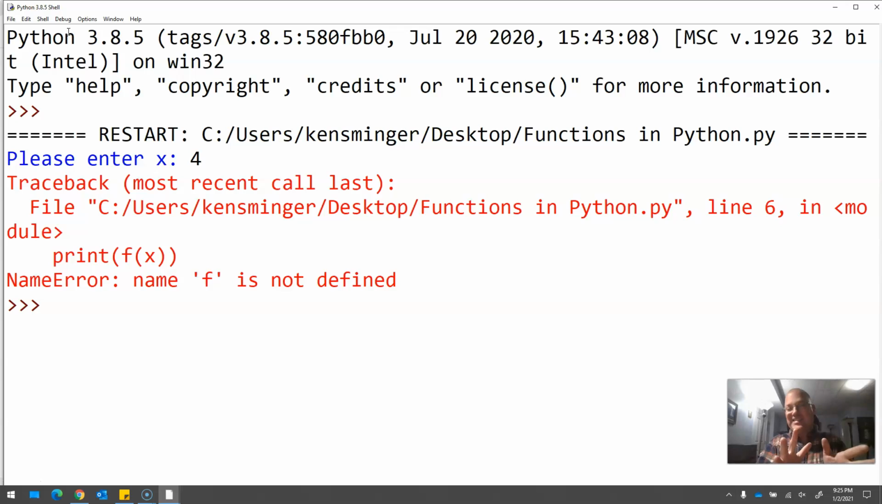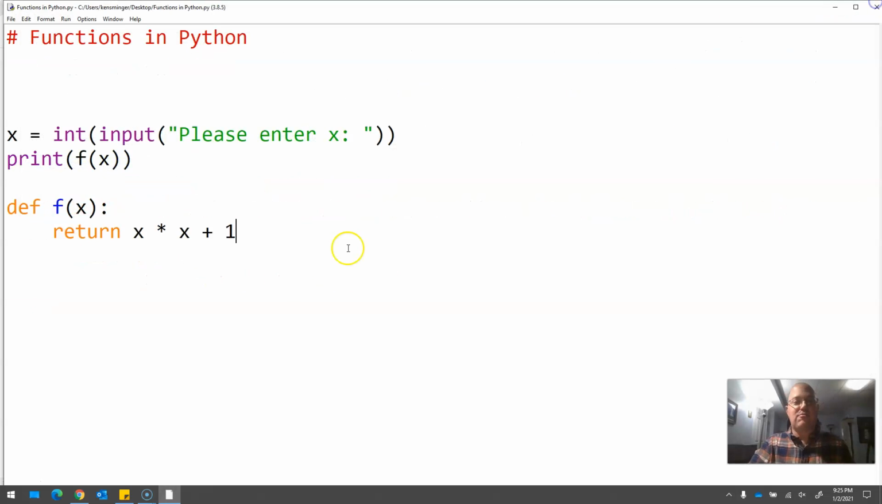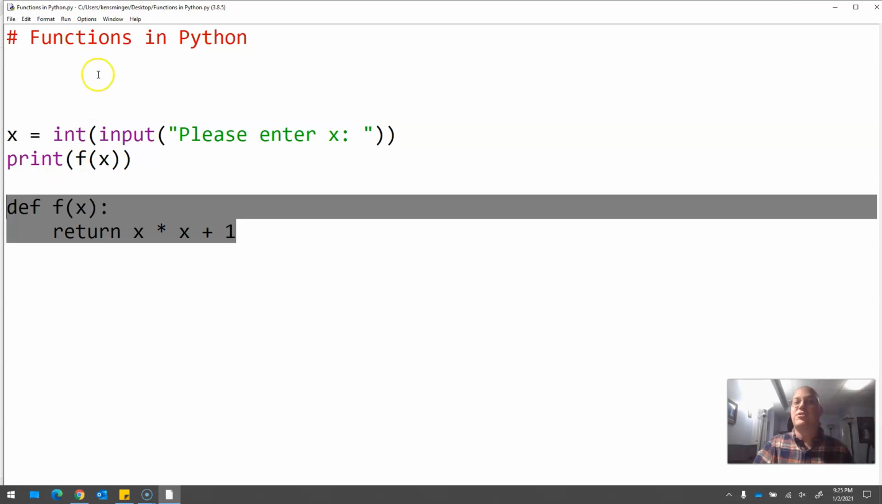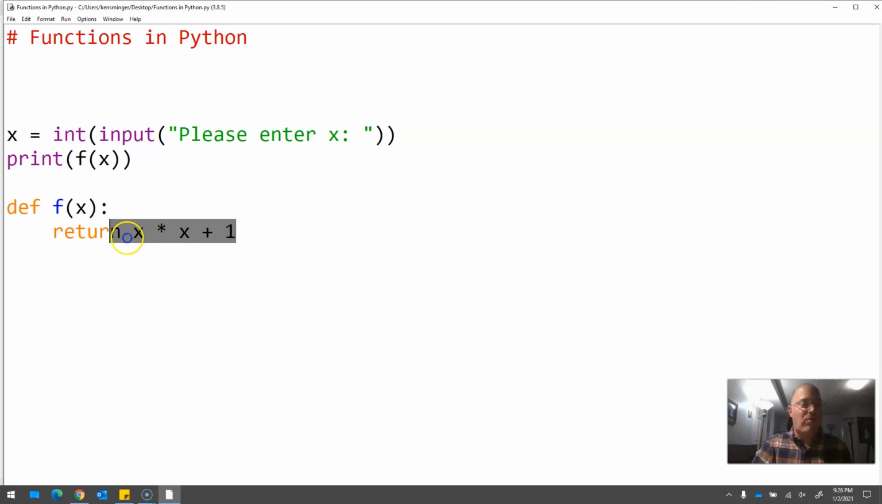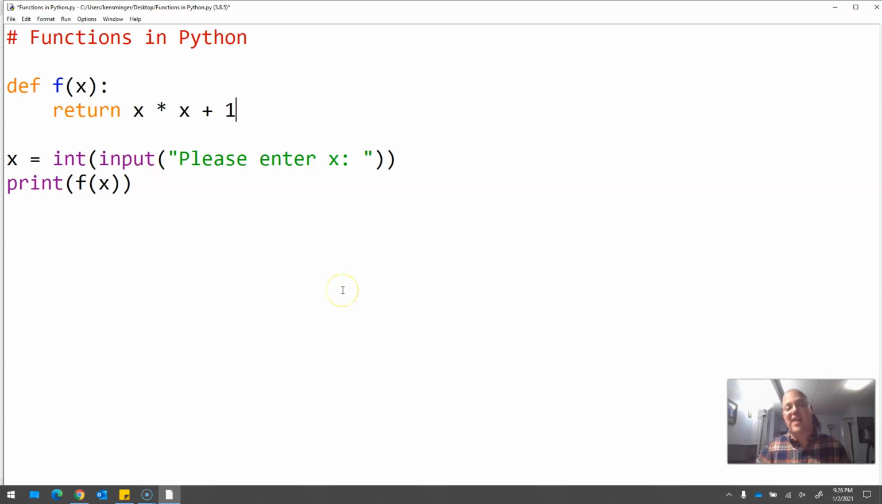4. Doesn't like that. Why? Well, rules of variables. You're trying to access f, but you haven't yet defined it. Remember, your programs do go sequentially, top to bottom. So you can mix and match where you put it, but you can't put a call to it before it's defined. You can't use the function until you've defined it. So the best practice is to put it at the top. Put your functions at the top.